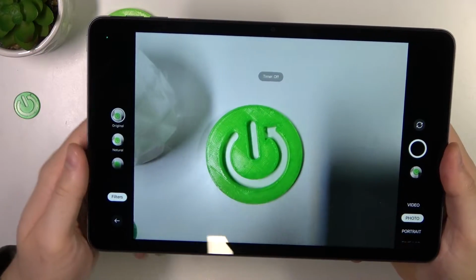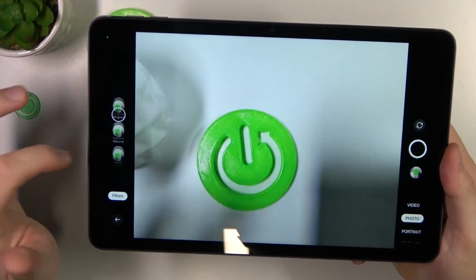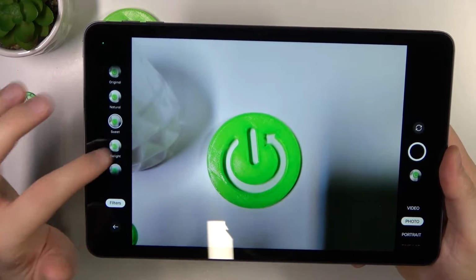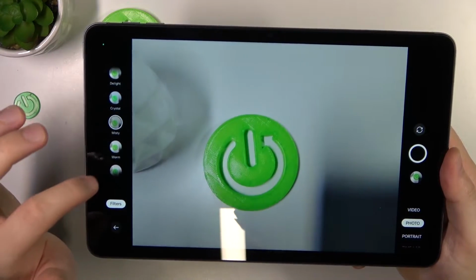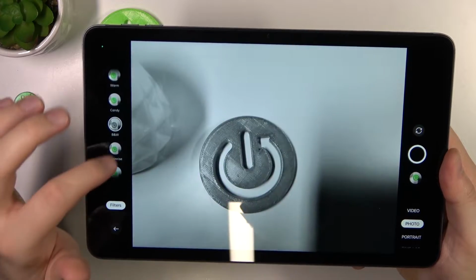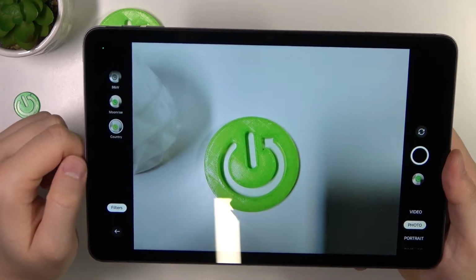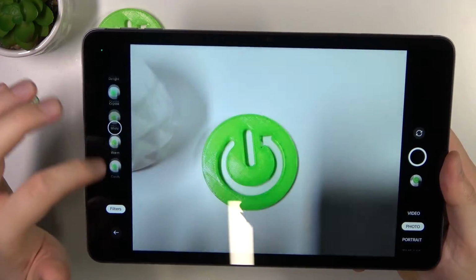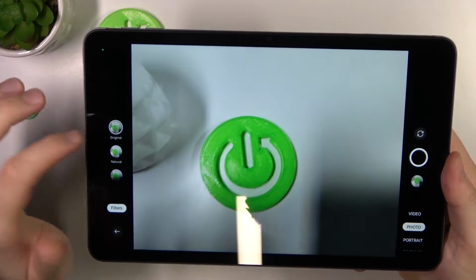Next, we can also add filters. They are located on the left side, and as you can see, they change the color and the temperature on the photo. To get back the original look, you have to pick the first option, original.